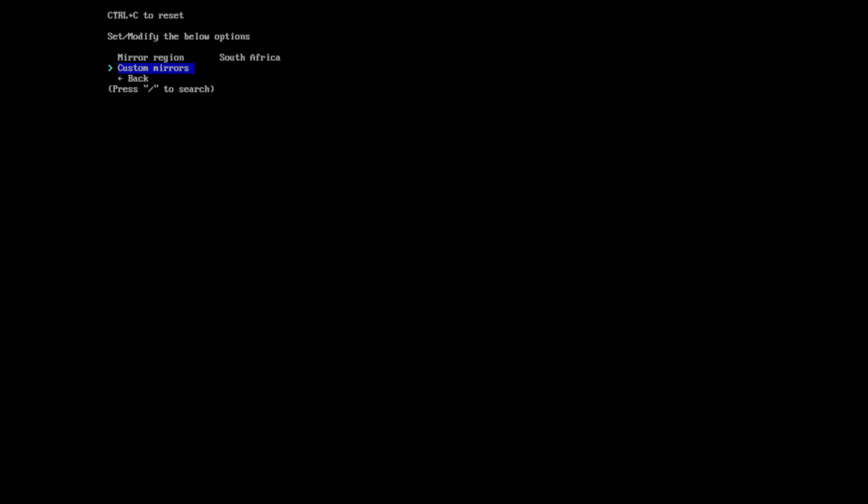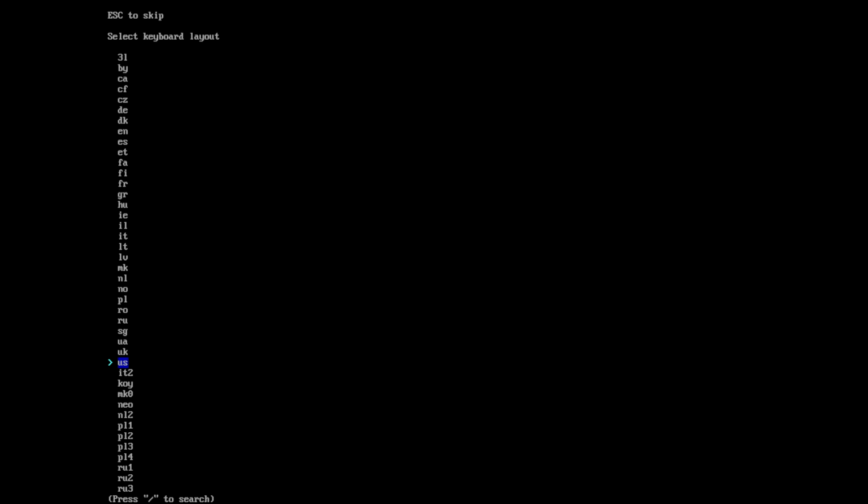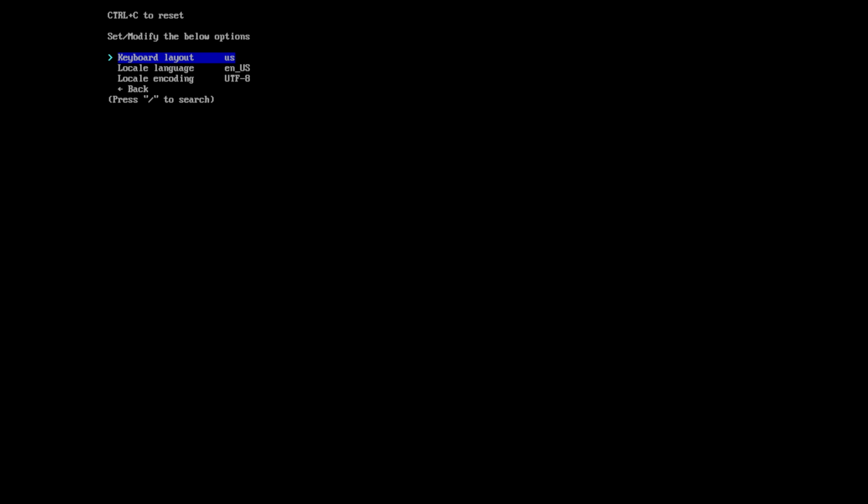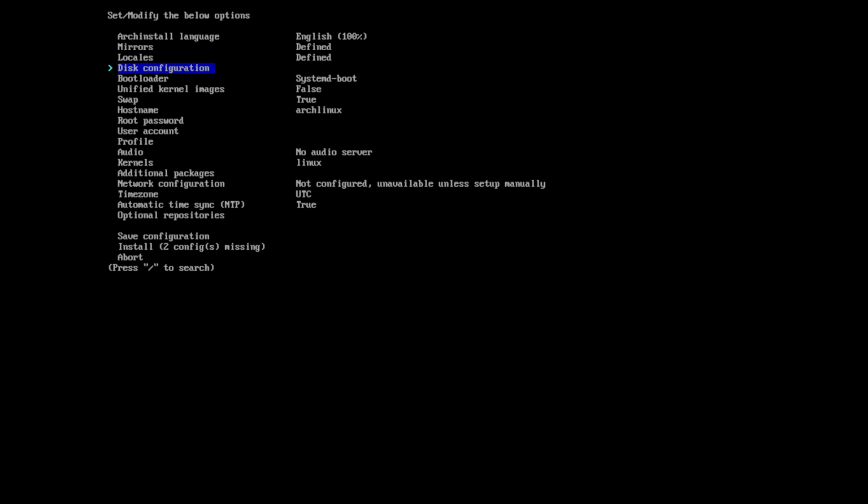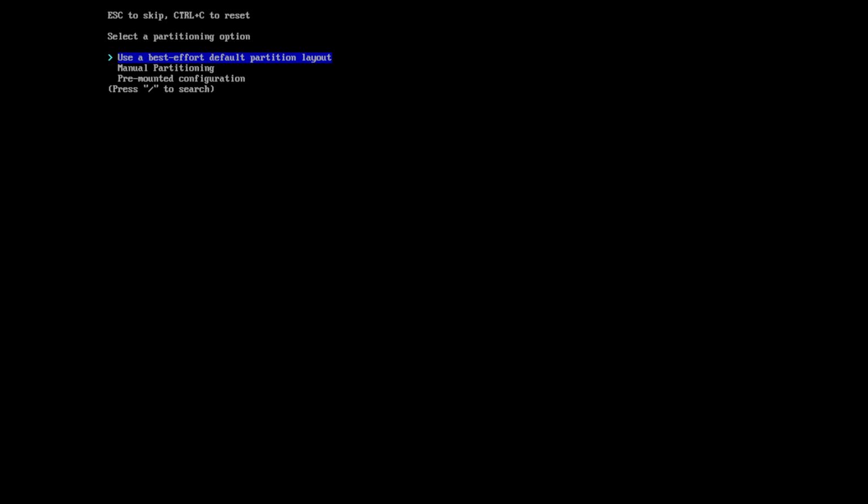I'll hit enter, then back, and locales will be checking if everything is correct. Your keyboard layout, as well as language and encoding you can leave as is. It's mainly just your keyboard layout, which there's quite a few, and your language. In my case, it'll just be English US. I'll head back.